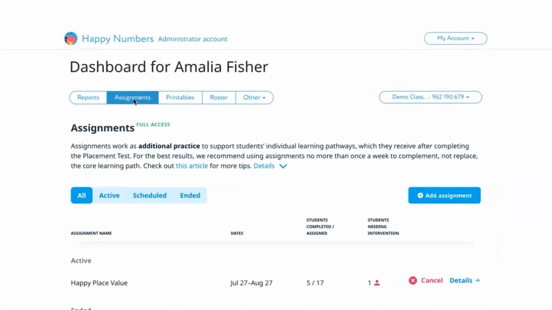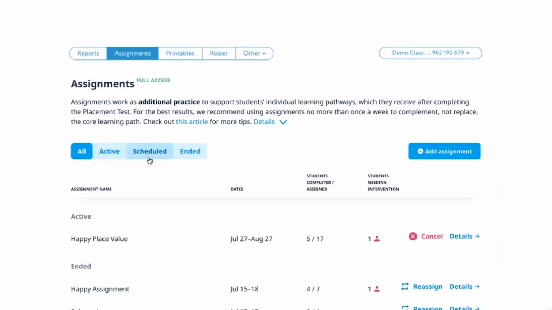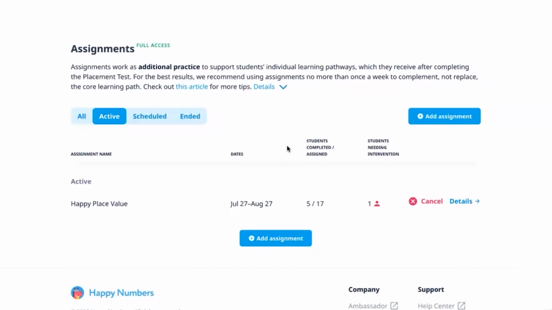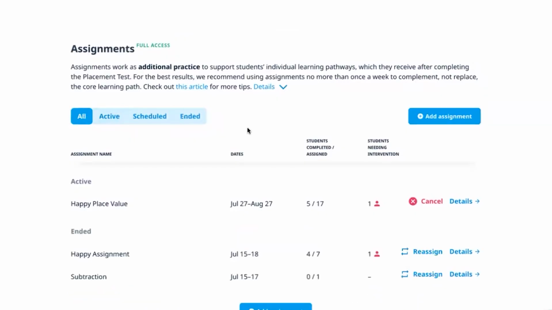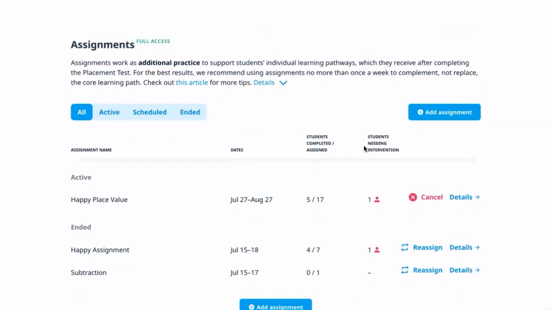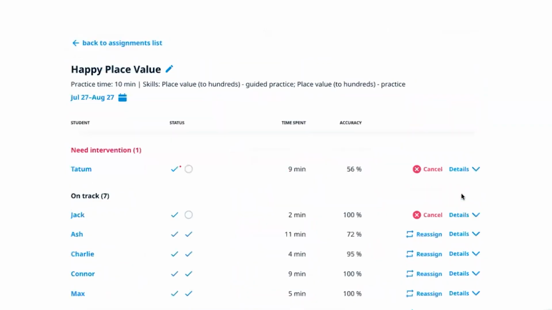In addition to weekly dashboard data on assignments, Happy Numbers also provides you with a full version of the report. On the assignments page, you can filter by active, scheduled, and ended. So each assignment includes a summary of completion and students who may need intervention. A student may be flagged if accuracy is low or if the work takes much longer than expected. And you can open up the detailed report to review the status, accuracy, time spent, and performance on individual tasks.